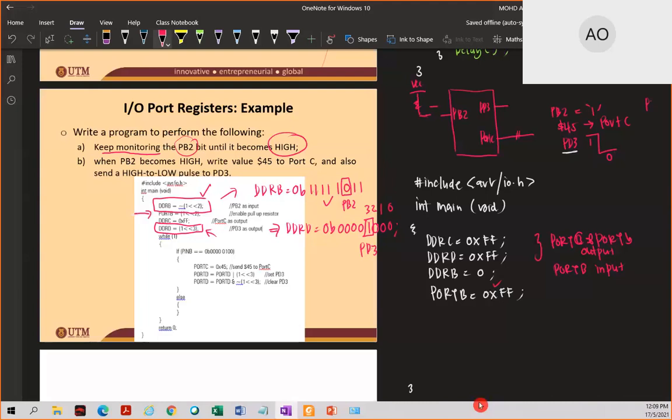Okay, next. After the initialization is complete, what am I going to do? I start with a while loop. Why a while loop? Because I'm going to monitor this switch forever, continuously. Inside the while loop, we have the open curly bracket and close curly bracket down there.